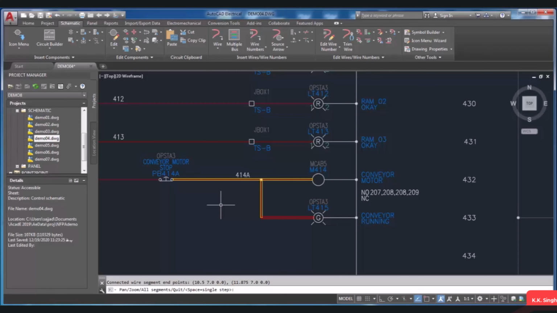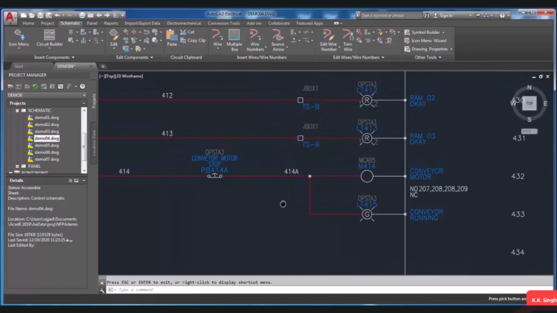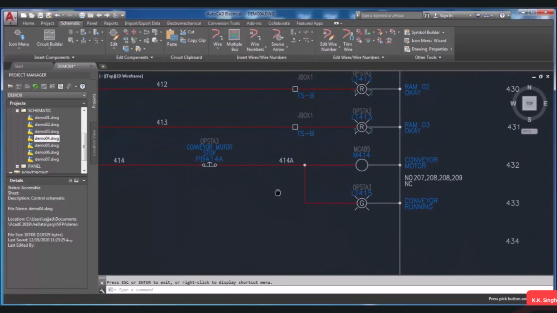Now, I'm going to show you another option. The other option, A, stands for all segments in the command line. I press A and then all segments are displayed here in blue color. To pan or zoom this drawing, you can type P or Z. When you enter P, the cursor changes to pan, and by left clicking on the screen you can move the screen.